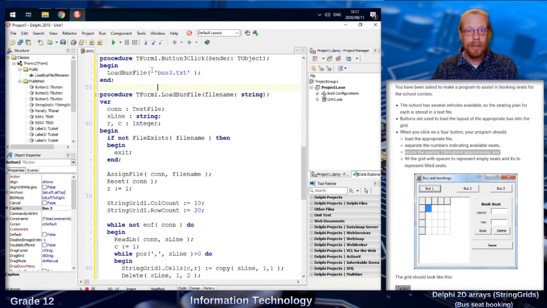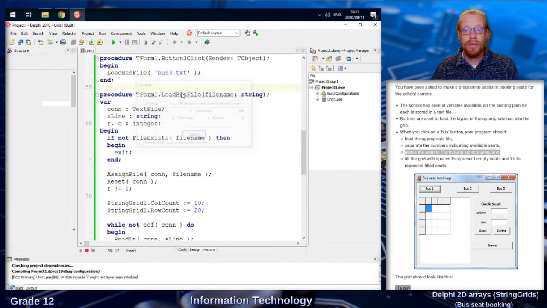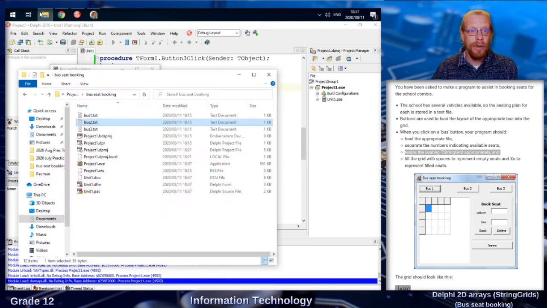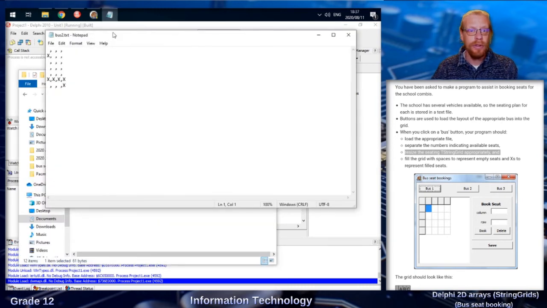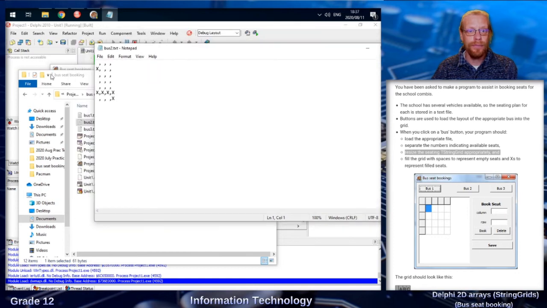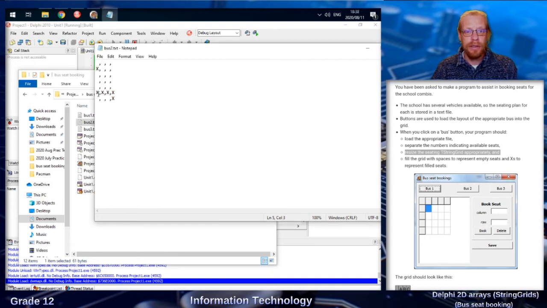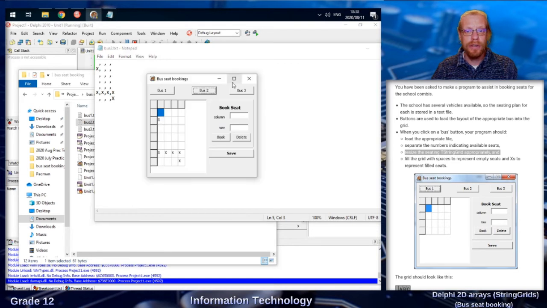Spelling as always, and we can save this, and this is just a test. The program is not complete, but we can check there's bus 1, bus 2, bus 3, and we can compare that with what we have as our sample. Let's do bus 2 again. Remember, the spaces represent empty seats, the X's are booked seats, and so far so good.